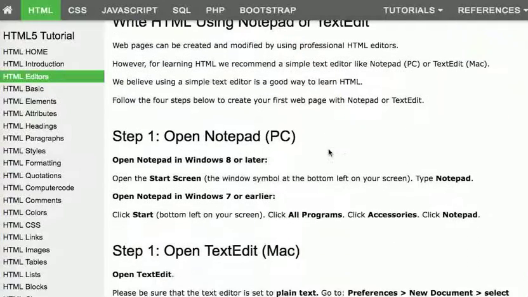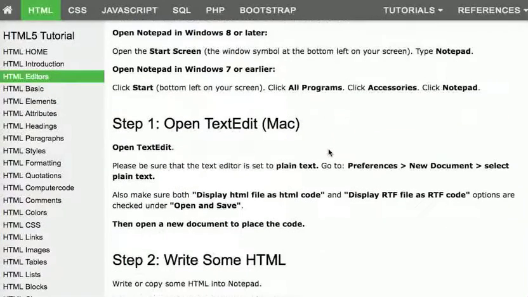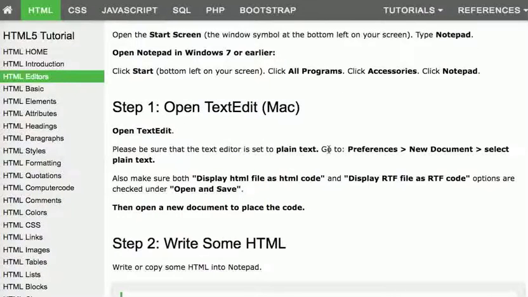So we can open up Notepad or TextEdit, and we have to make sure that we get a new document. Specifically in TextEdit for the Mac world, before you do anything, go to Preferences and select Plain Text. That's going to be kind of an important thing. Also make sure the Display HTML file as HTML code and Display RTF file as RTF code are checked under Open and Save.